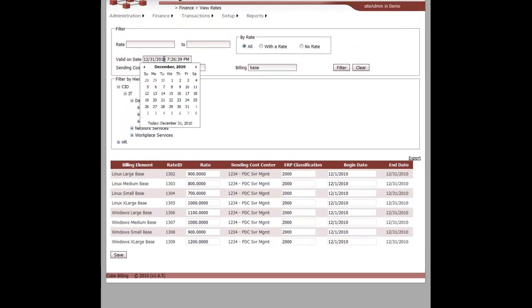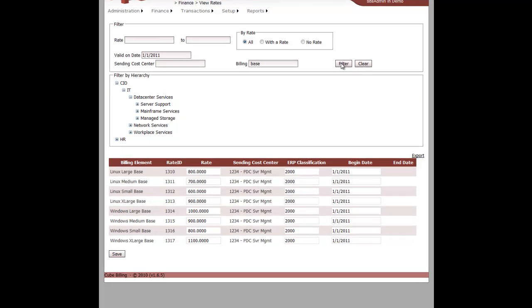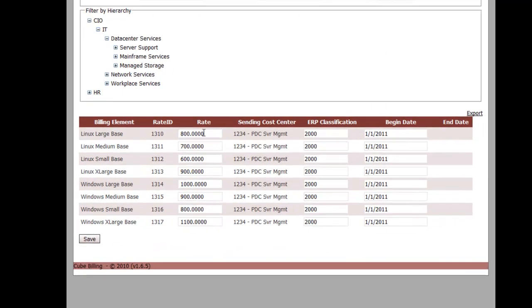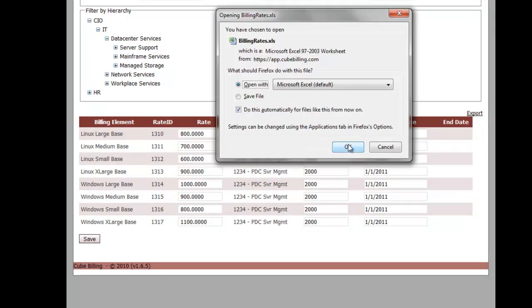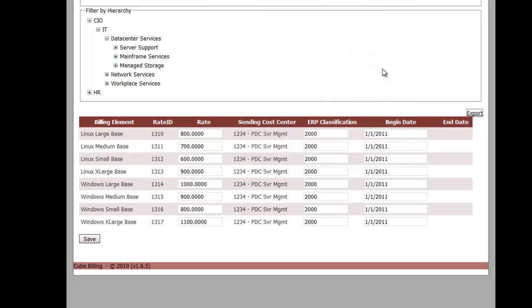So if we wanted to look at 2011, we can set and look at our rates that are valid on January 1st of 2011. Filter. And we can see that all these different billing elements now have these respective rates as of January 1st, 2011. As always, the data can be exported into Excel and reviewed accordingly.